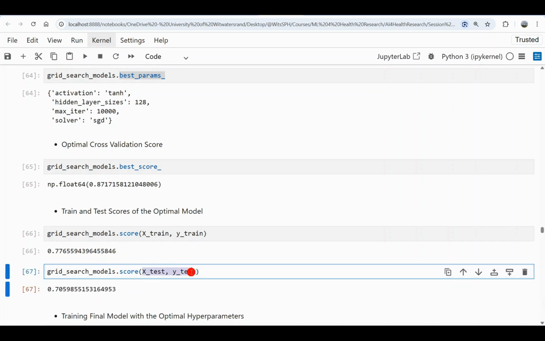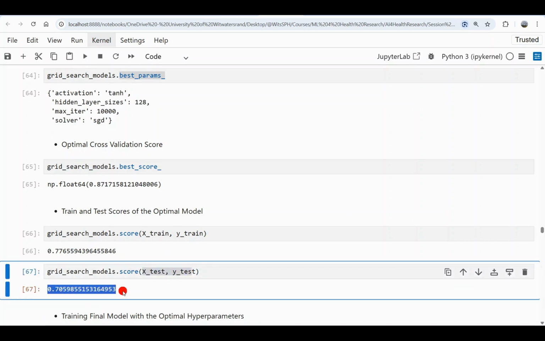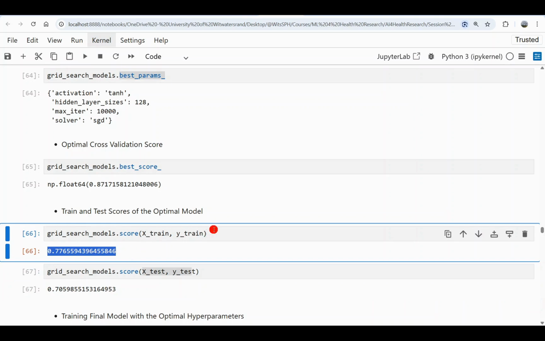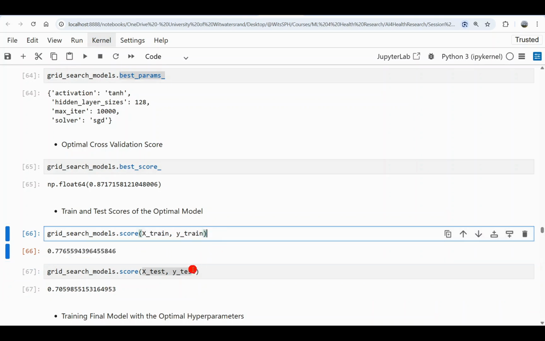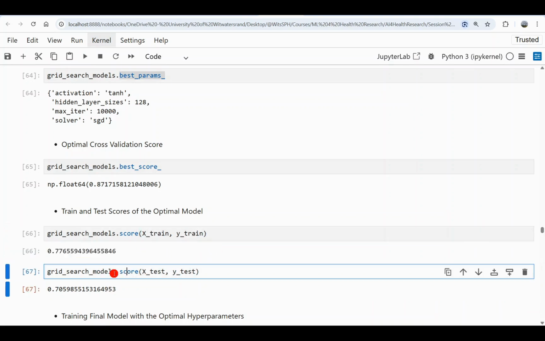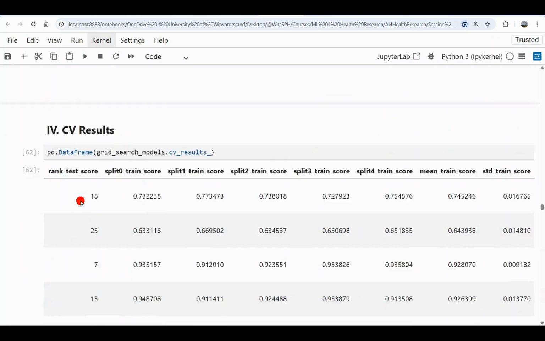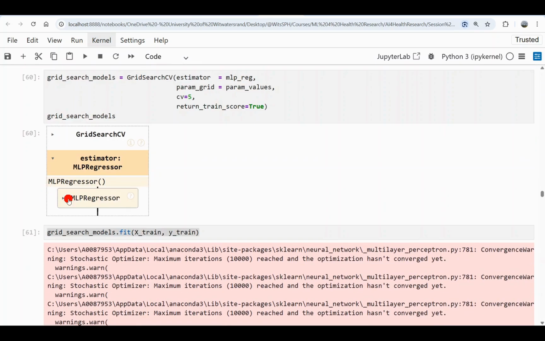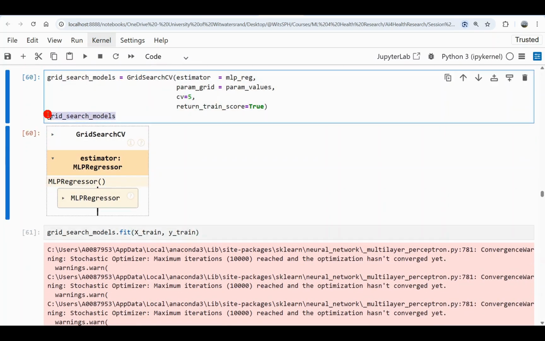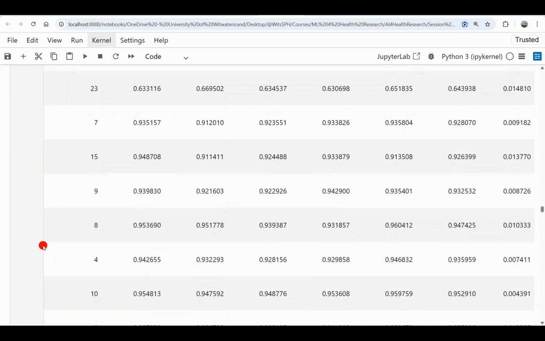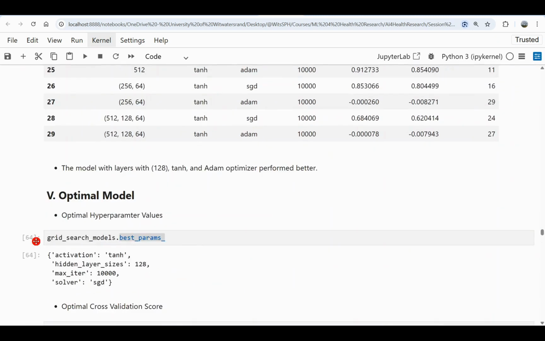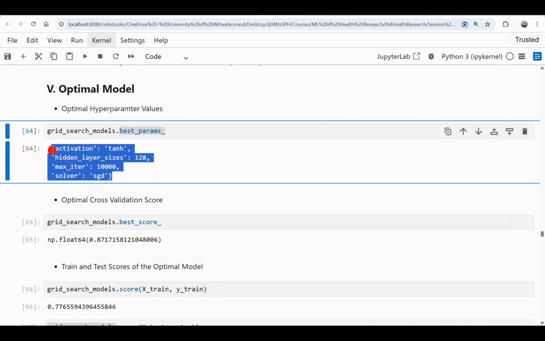Similarly, for the test score, using the optimal hyperparameter values, for our test split, the performance is around 71%. For the training, it is around 78%. So we call this score method over our search models that we have defined as a means of searching the optimal values. Here, this one. So these are just the best values of the hyperparameters.